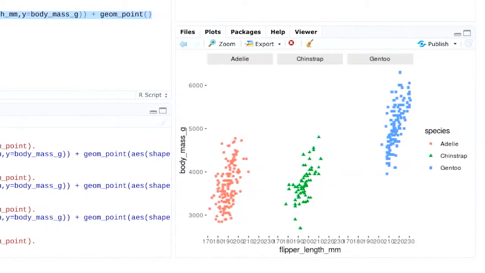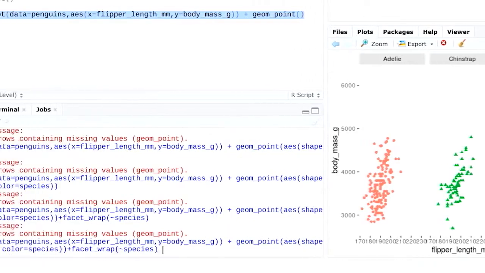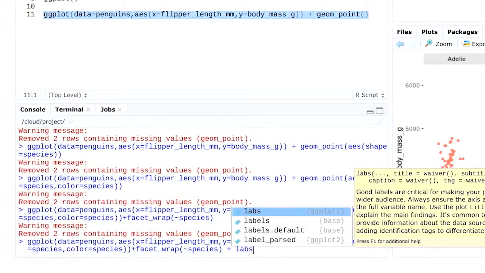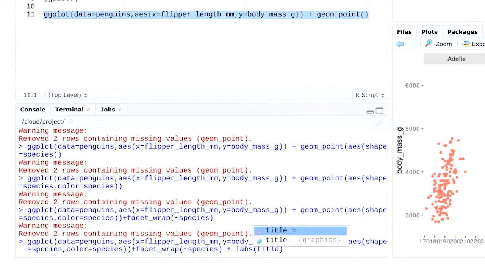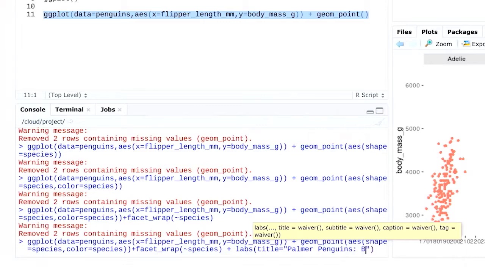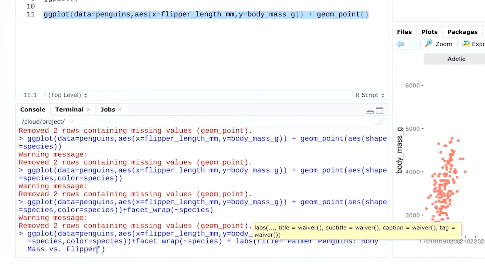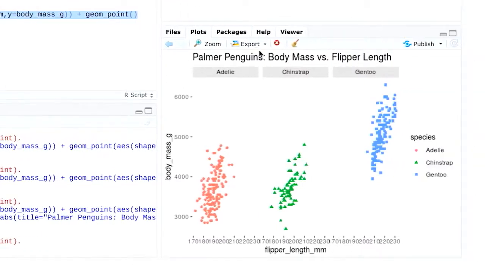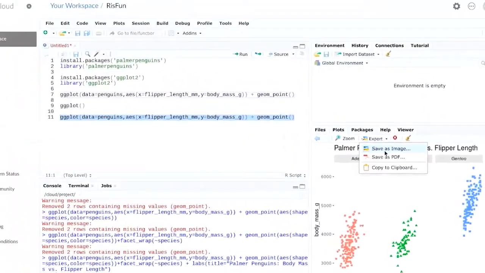Check this out. Facets are so great. We can even put text on our plot to point to specific data or communicate a message. Let's give our plot a title to clearly indicate its purpose. Finally, we can save our plot so we can access or share it later on.